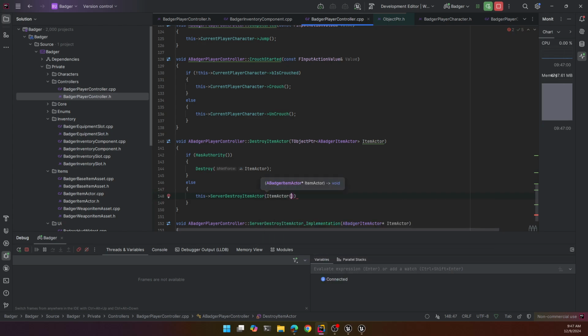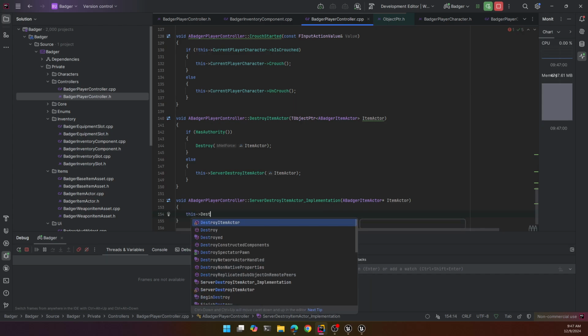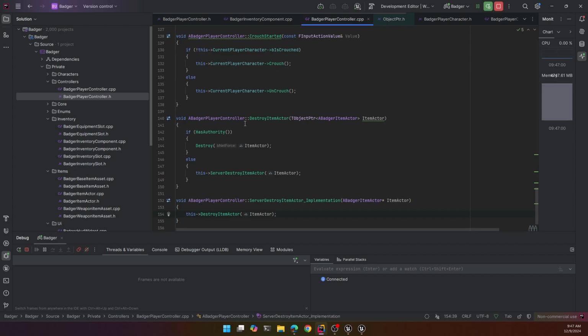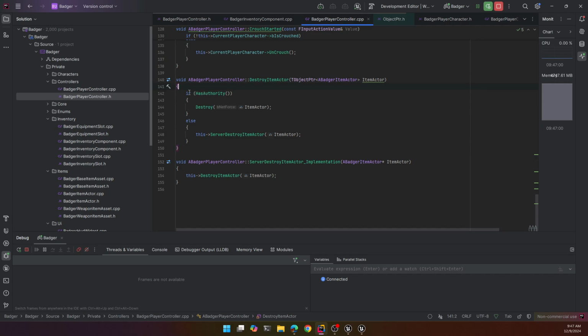And pass in the actor. And then in the server RPC, I'm just going to call right back to destroy item actor. So what's going to happen is I'm going to call destroy item actor. It's going to be on the client, which means it's going to fall into this else. It's going to call the server RPC. And now that I'm on the server, I can call destroy item actor, and it'll go into this if logic, and it'll destroy the item on the server. At least that's the theory.